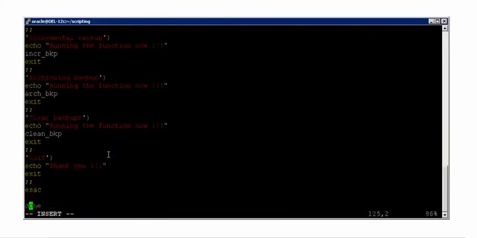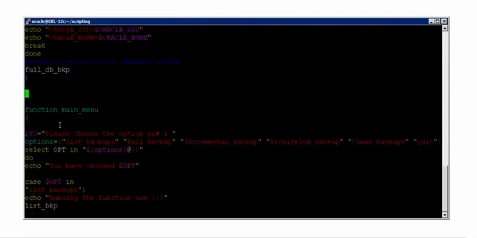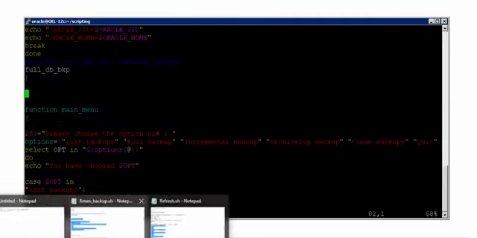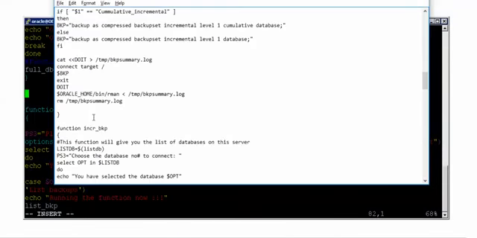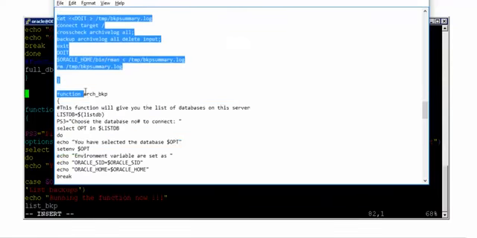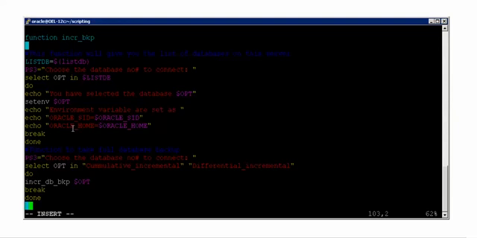So what is the third option? Incremental backups. So that is incr underscore backup, right? So now I have to create another function called incr backup. So now let me copy paste that. So where is it? Yes, yeah, this is the one. So function incremental backup. So it ends here.